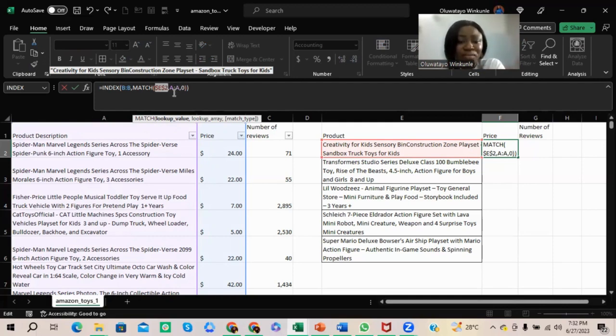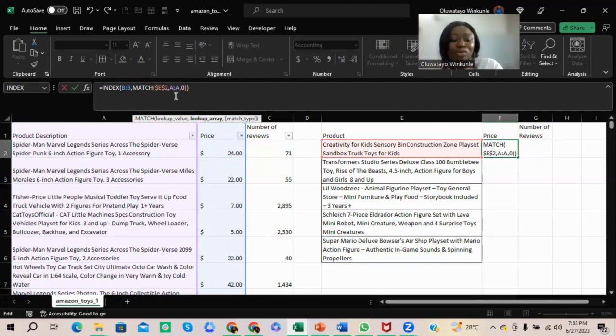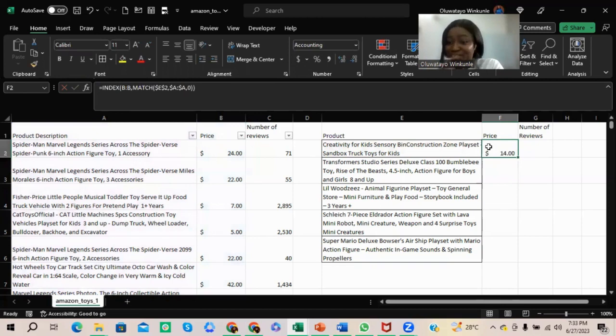Inside MATCH, the next argument asks what my lookup array is. My lookup array is still the same product description. I don't want it to shift anywhere, so I'm going to lock this one too. So I'm going to lock that, and I'm good, right? So my formula is still safe. Now I can safely extend this.